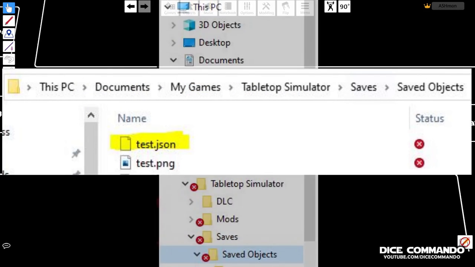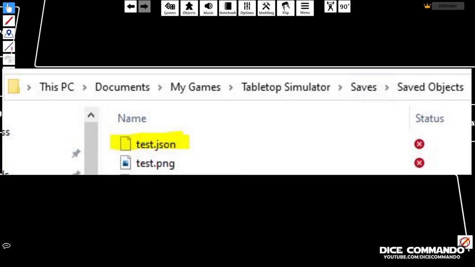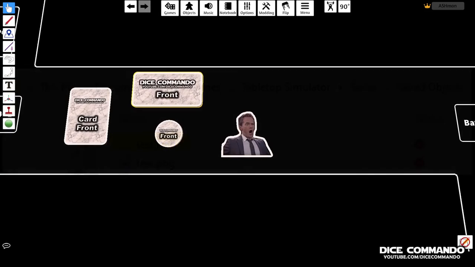You can share that file with your friends. But remember, if you move your file out of that folder, you'll have to navigate back to it each time you want to use it. So just make sure to make a copy if you need it somewhere else.